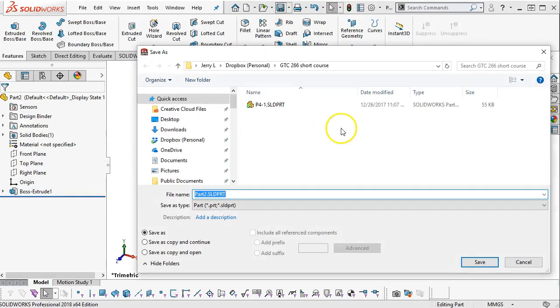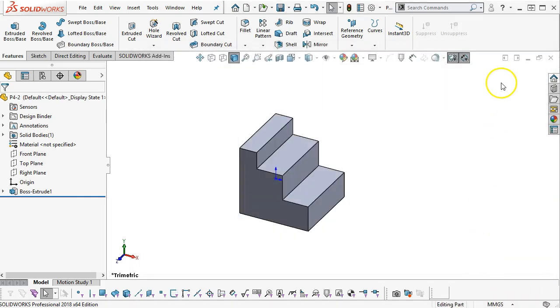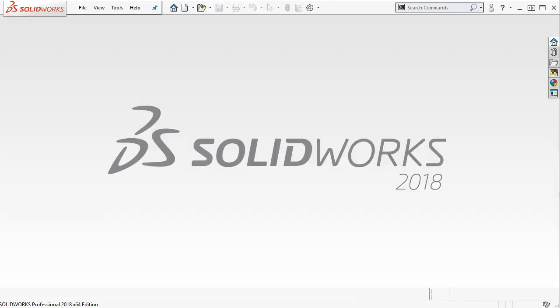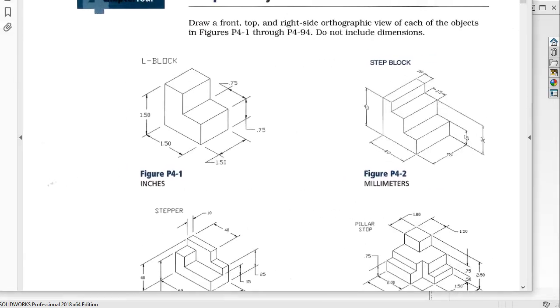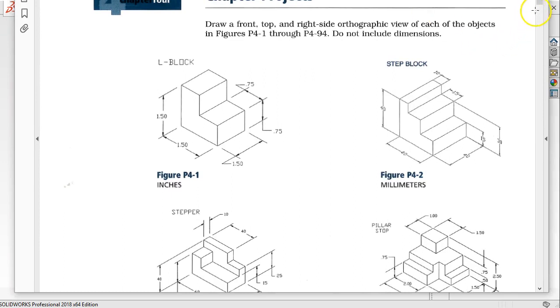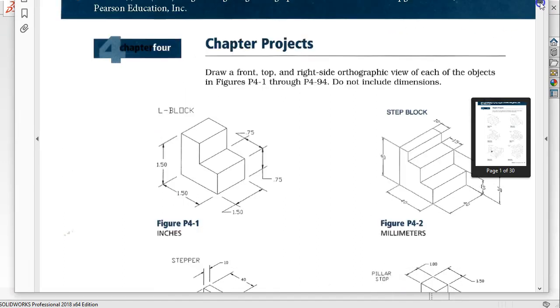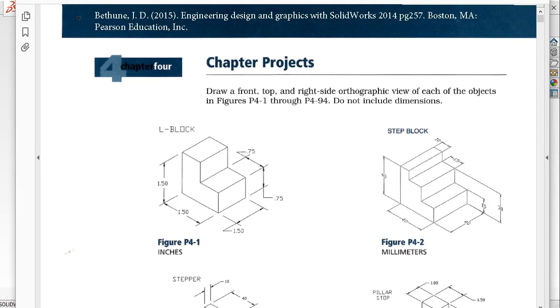And we'll go ahead and save. And the only thing about reusing the previous name is that if I happen to hit save, I just overwrote my part and lost it. So be careful with that technique. All right, so let's fly the PDF back in. Again, this is Engineering Design and Graphics with SolidWorks from the 2014 book.